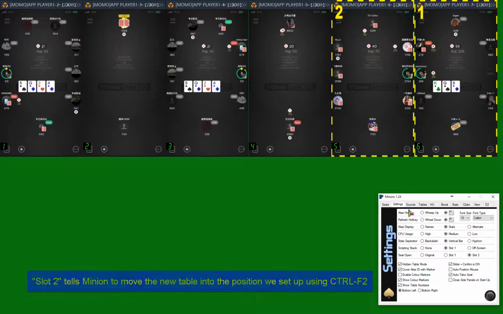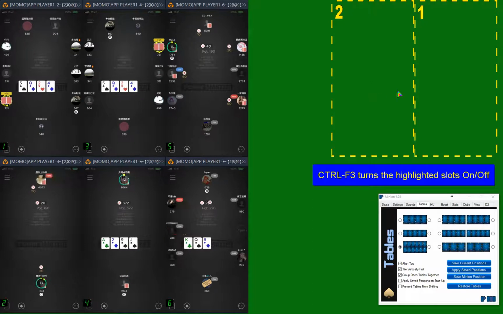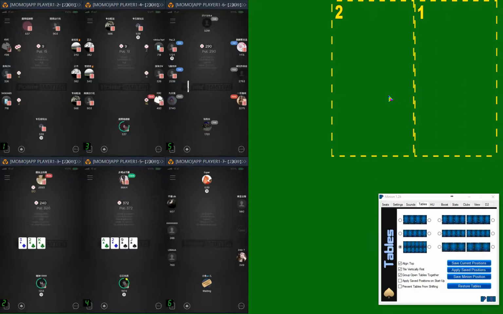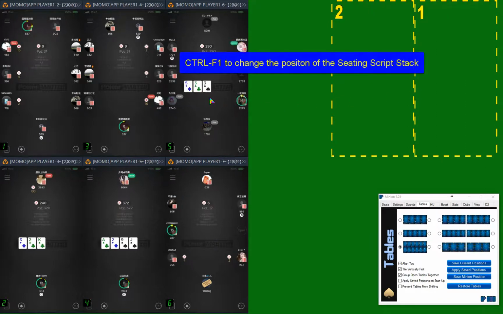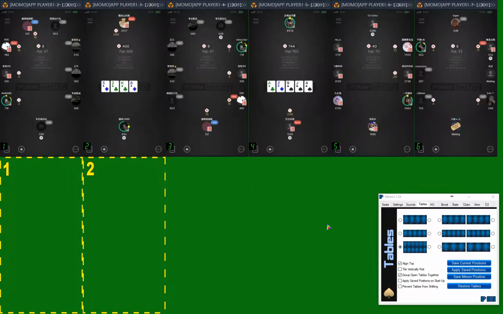So what we'll do is I will just move these tables out of the way. If you want, when we select, we can use Control F3 to show where those slots are, and Control F1 or Control F2 means we can use different slots as well. So if we wanted to, we could put the slots down there. So we'll keep those slots, and I'll move these tables out of the way.